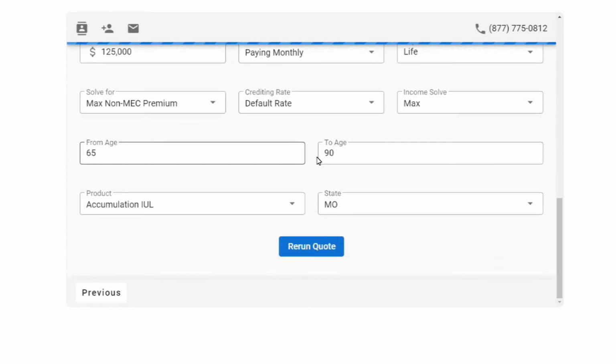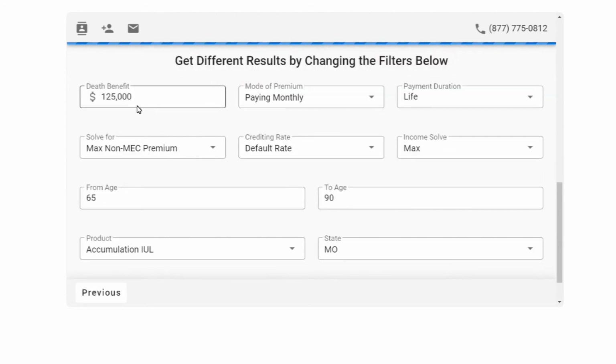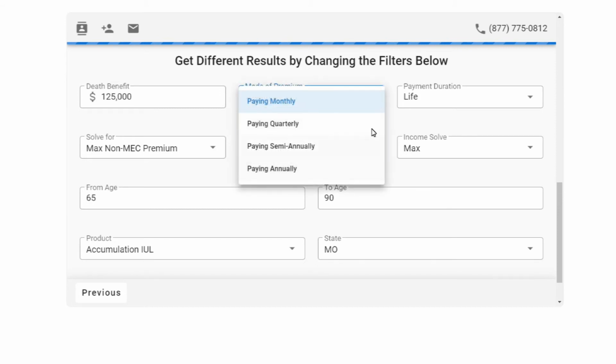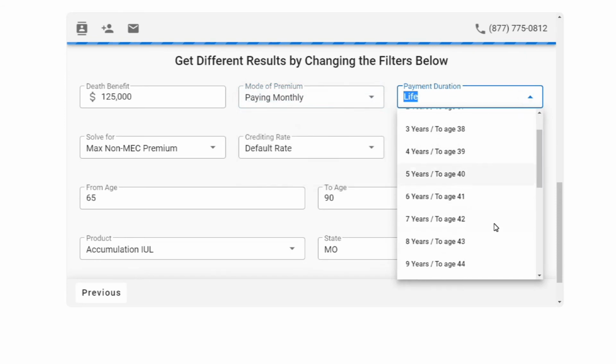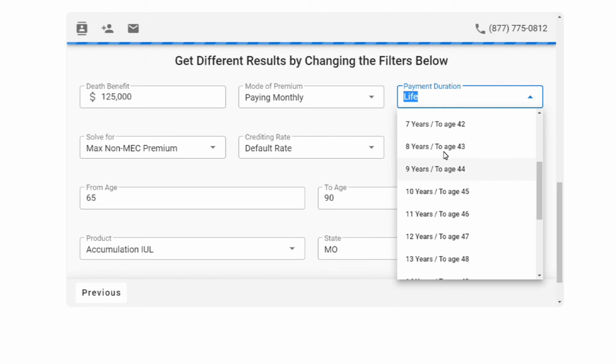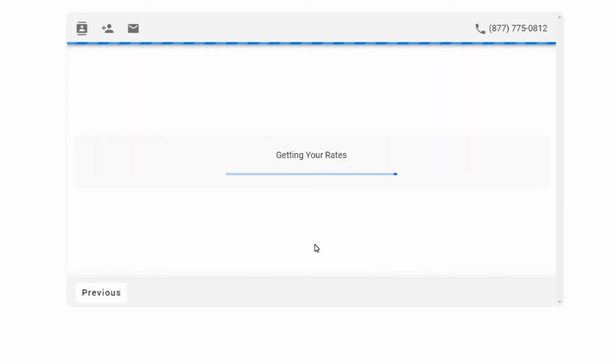the ability to choose more selections, either lowering the death benefit, paying on an annual basis, which does lower the bills somewhat, and how you want to do this for a year, 5 years, 10 years. If you only want to do it for, say, 8 years, I indicated a 35-year-old, I believe, on this, and that would give us 8 years to 43. We can change all these and rerun the quote. So it's quite easy to do.